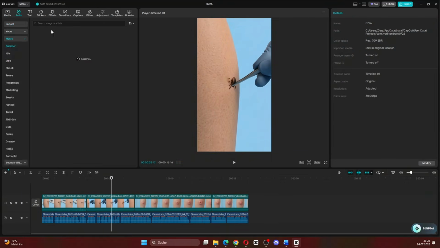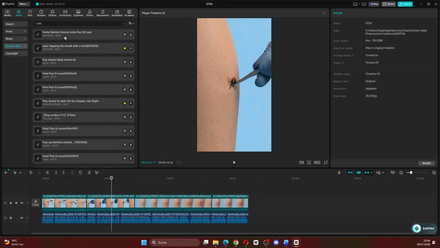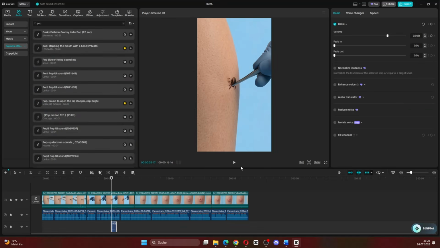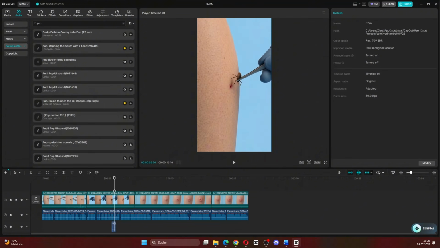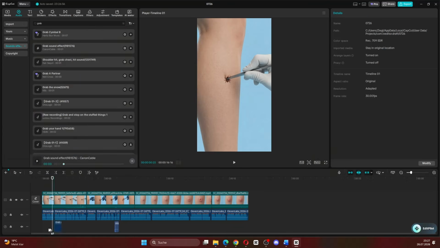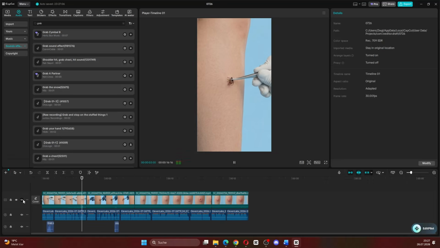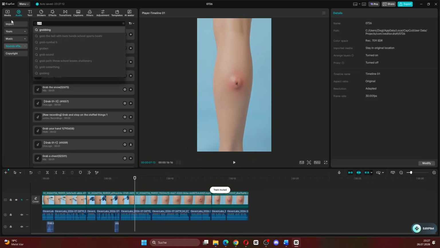However, these videos rely heavily on sound design. So the next step is adding fitting sound effects. For example, when the tick is removed, we can add a small pulling or pop sound effect. When the skin begins swelling, we can add a subtle pressure or impact sound. Continue going through the video and add sound effects wherever they improve the movement or make an important moment feel more impactful.